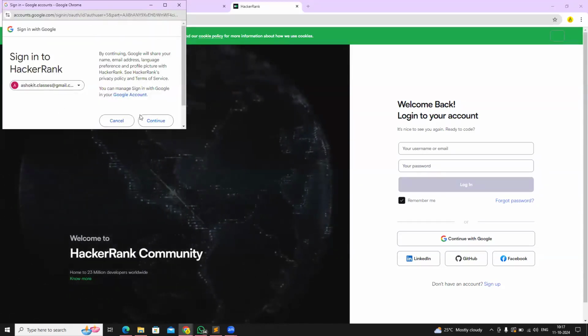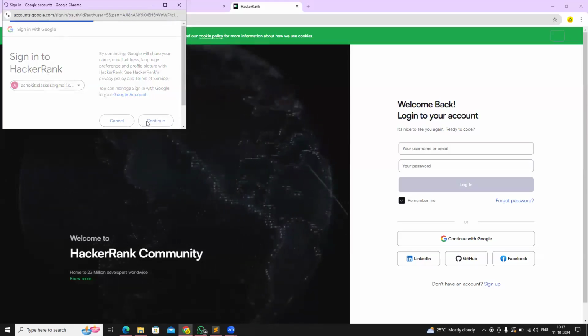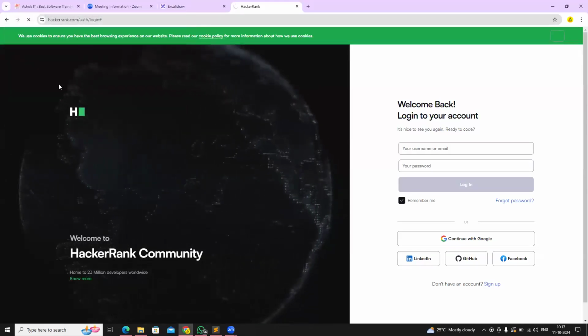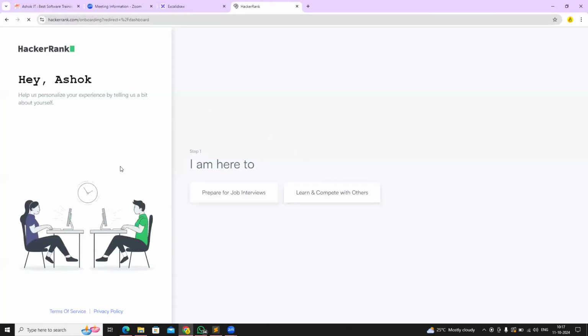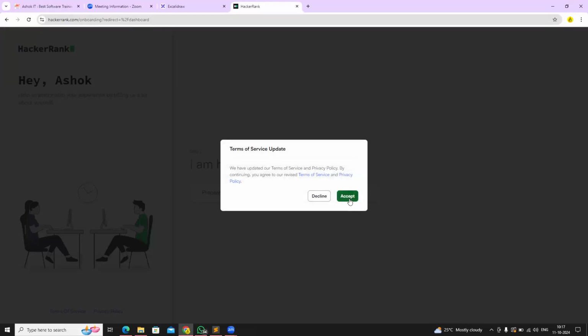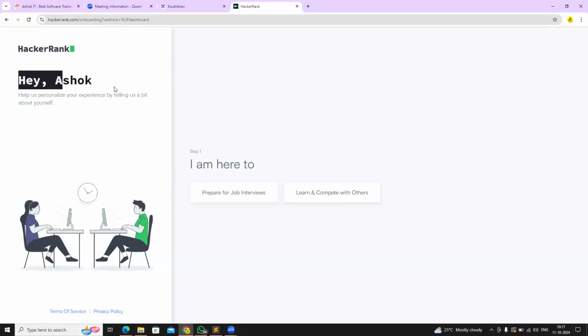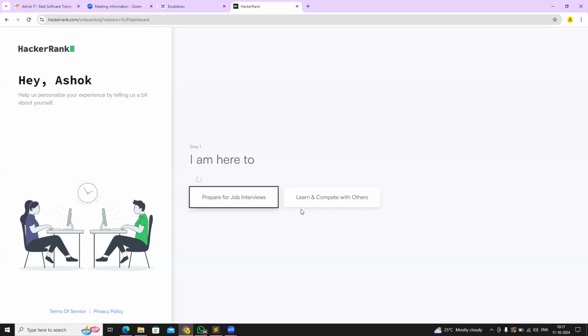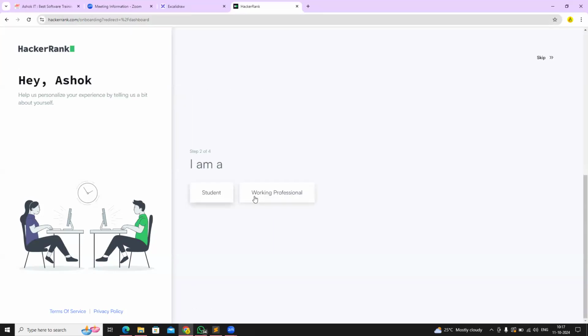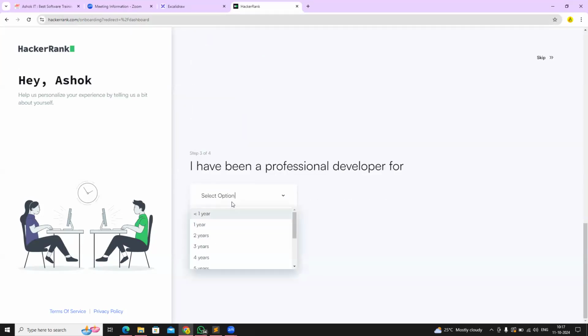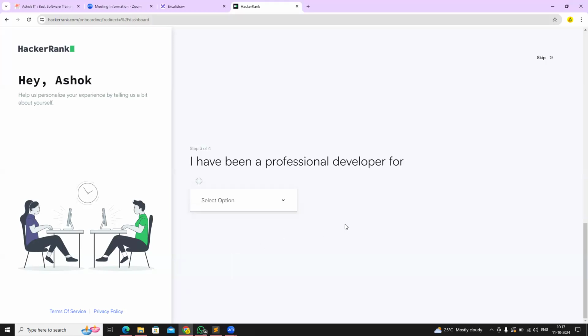With this Gmail account, it is asking for confirmation. Continue. I logged in with my Gmail account, so I'm able to access the HackerRank dashboard. Hey Ashok, welcome to HackerRank. So prepare for job interviews like this. They're asking for some details, and I'm going to give those details now, and I will continue.